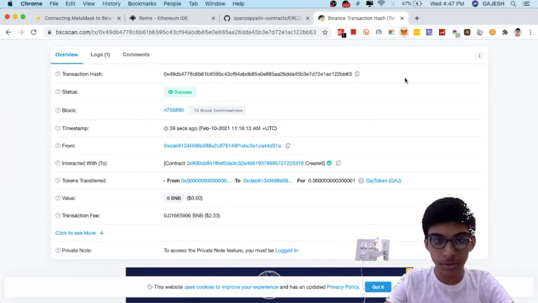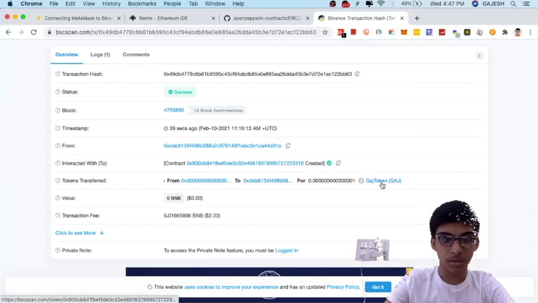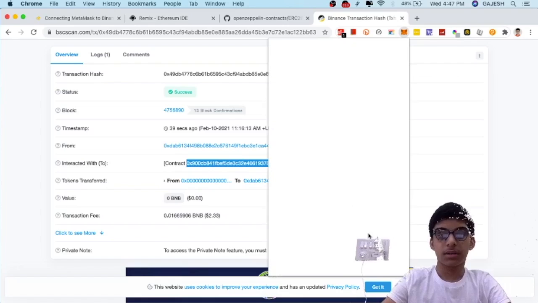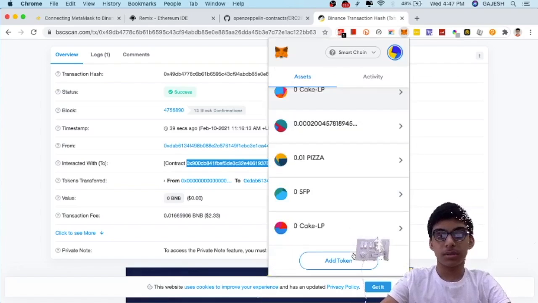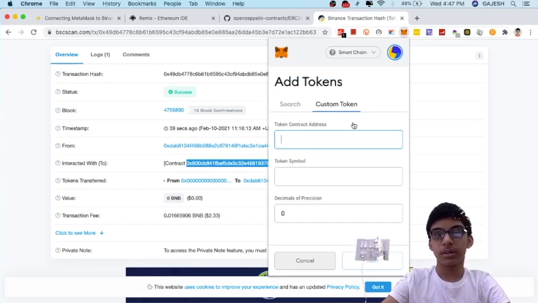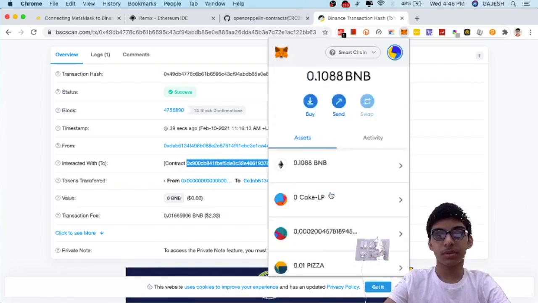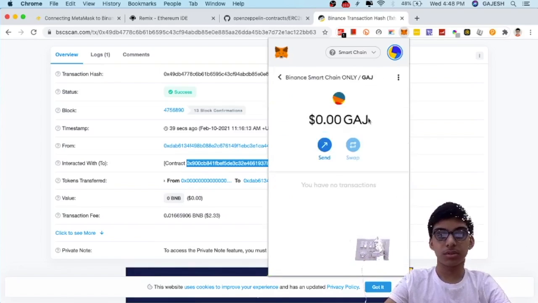Now let's confirm it. Click on MetaMask. Now copy this contract address and go to MetaMask again. And click on add token and paste the token address to custom token. Next, it will automatically fill the token symbol and decimal precision. Click on next, add token. Here's the token.